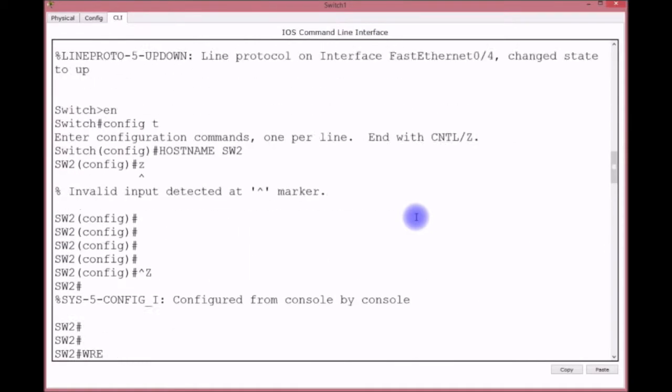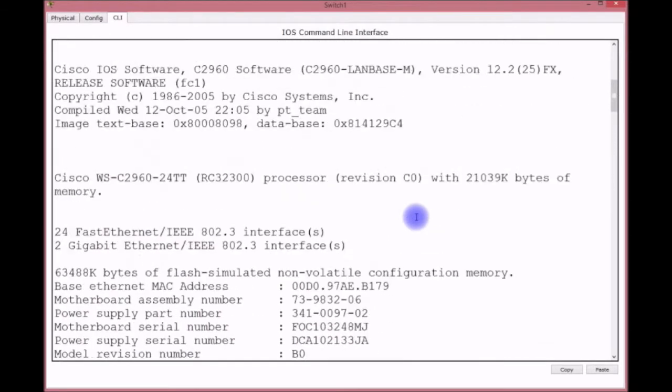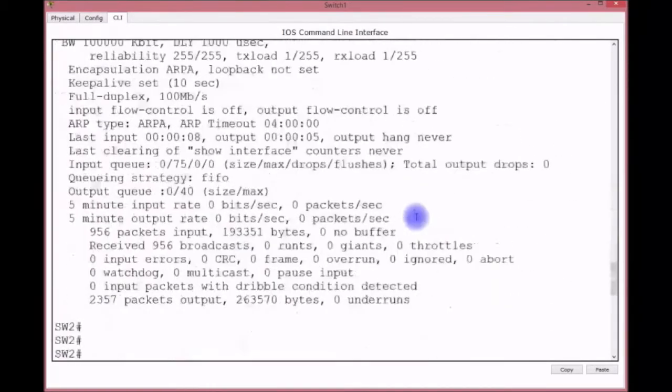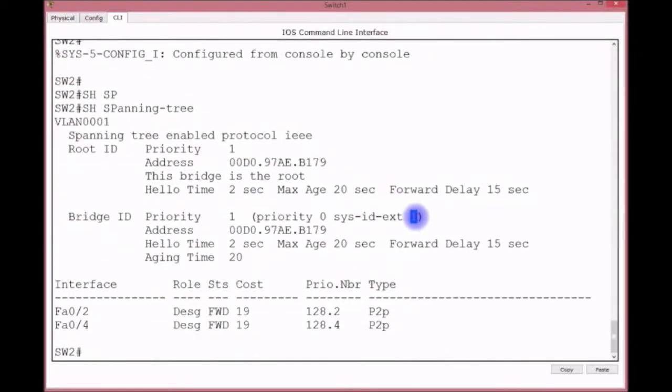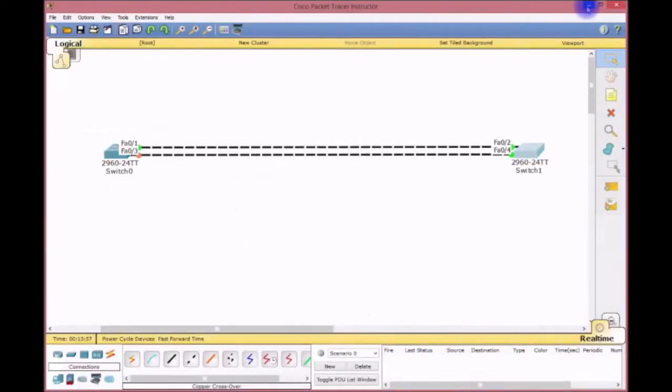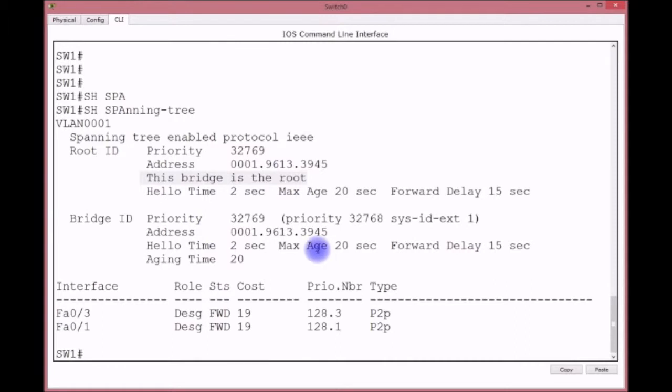Remember this number I told you to keep in your head? Where is it? Did I pass it already? No, maybe so. Whatever. So we go here. I said 32768. Keep that number in your head. And you can see that this port is blocked. Higher MAC address.